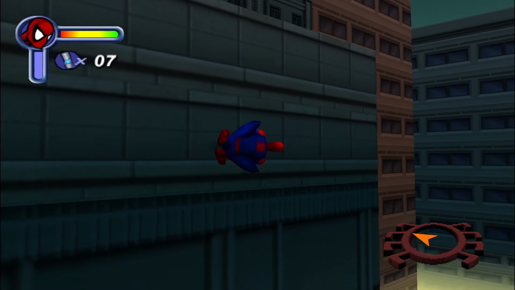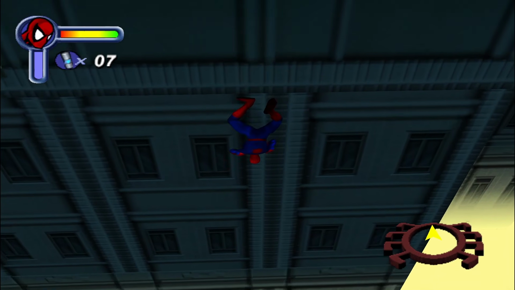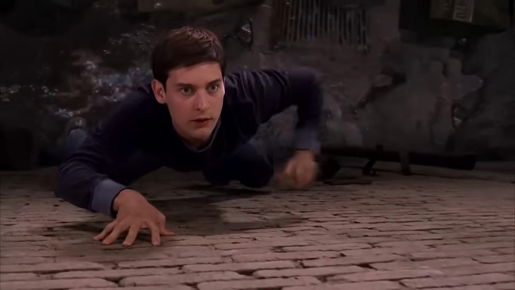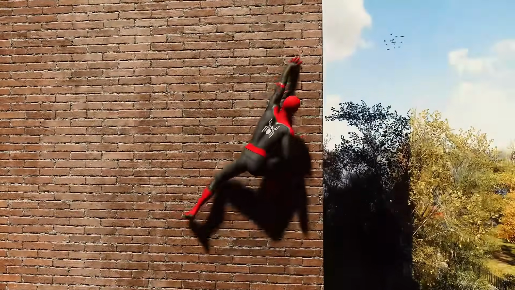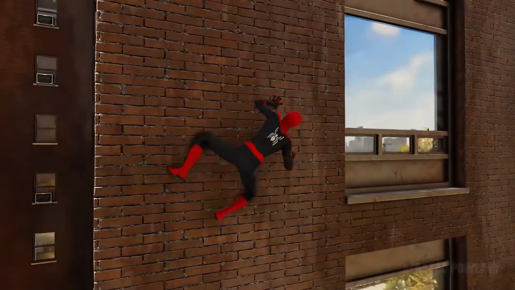A crucial thing that was missing from our Spider-Man game was the wall crawling aspect. It's one of the most important Spider-Man powers to be able to wall crawl. Even one of his nicknames is Wall Crawler.